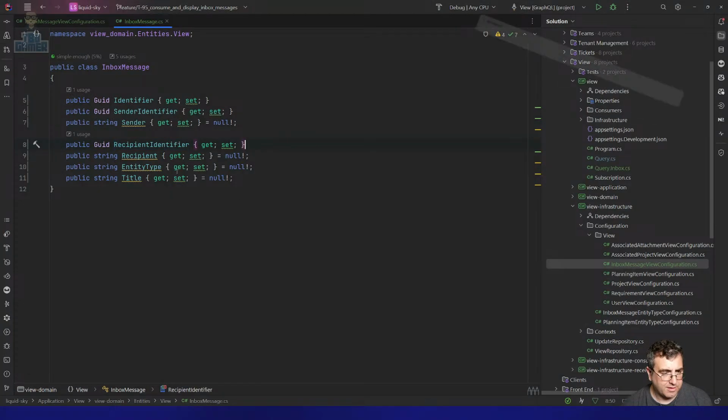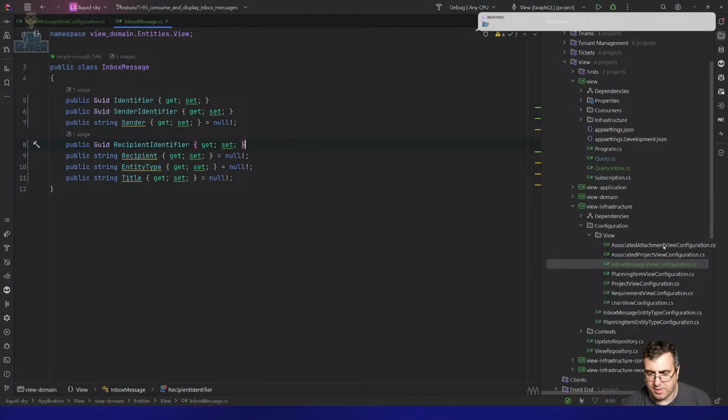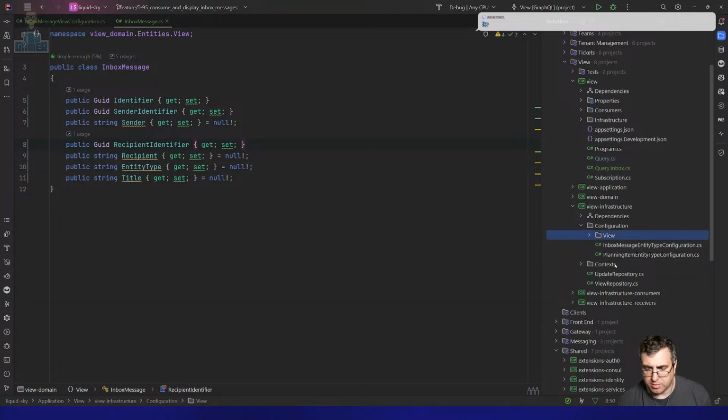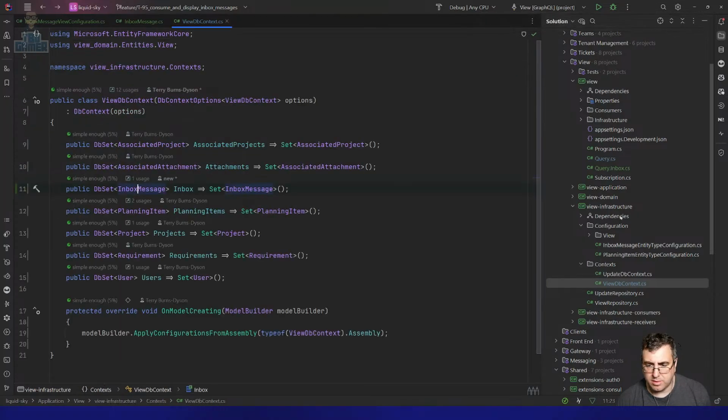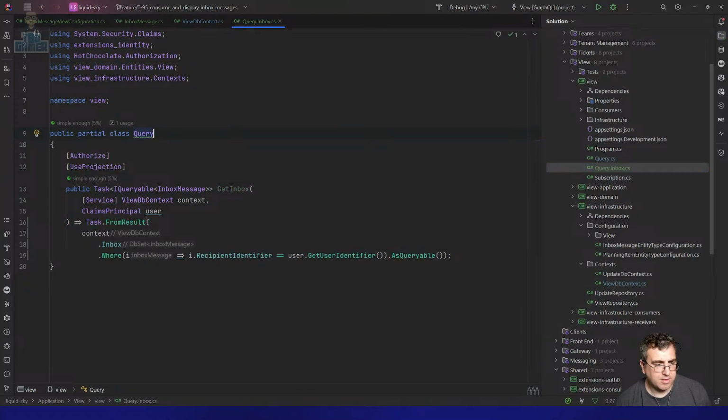Okay, so what the heck? My best guess is that I've lined this up to the wrong model. So we have the ViewDB context. That's that model. Let's go in here. That's that model. That's that context.